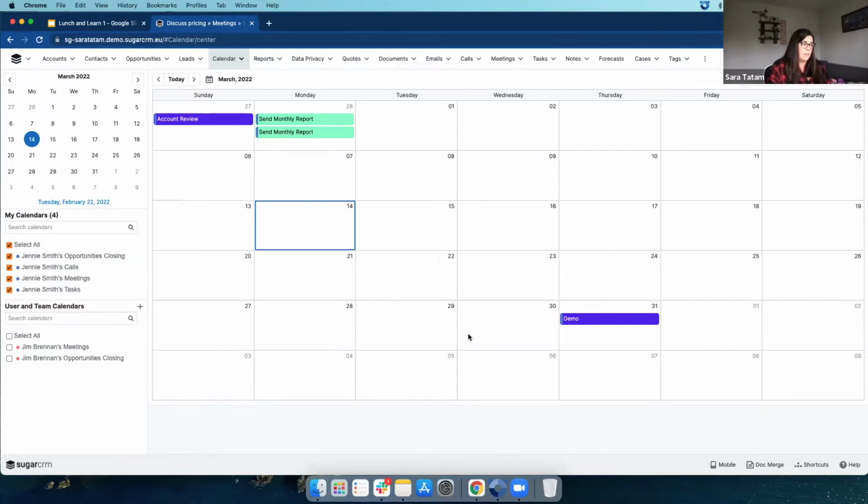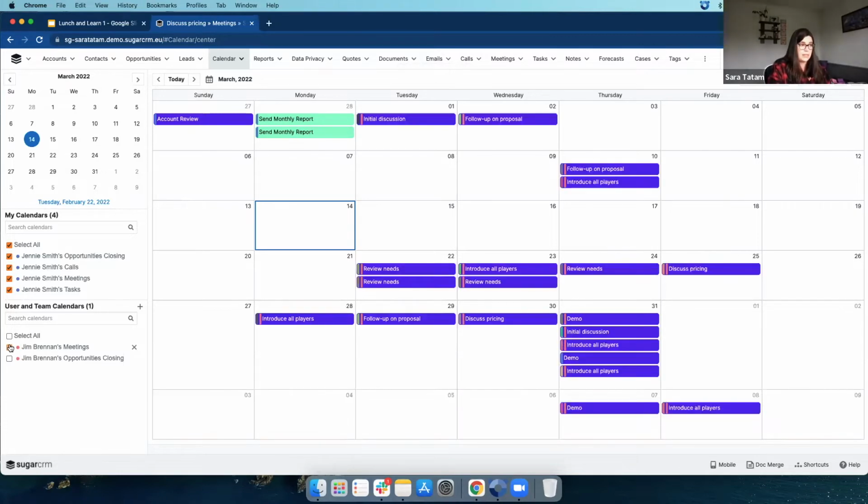And then I can pull on tasks. So I'm logged in as admin. Obviously, I haven't got a lot going on in my particular calendar, but if I have a look at Jim's calendar and I pull in his meetings, there we go. And then I can pull in Jim's opportunities as well. Okay, so we can color coordinate any type of activity or event in the calendar.